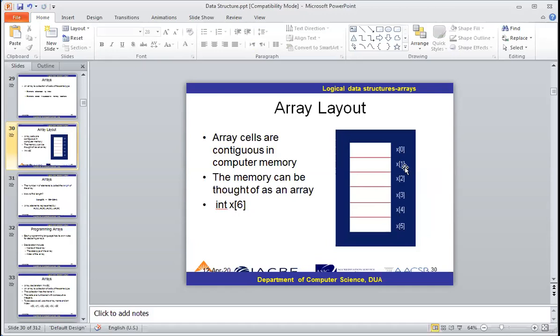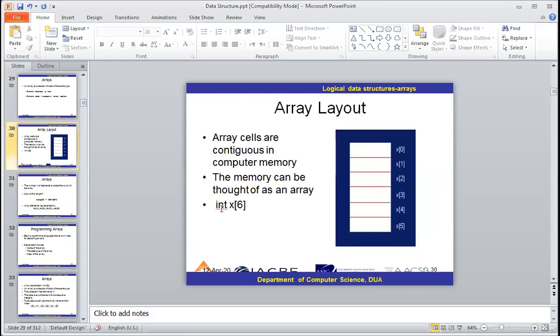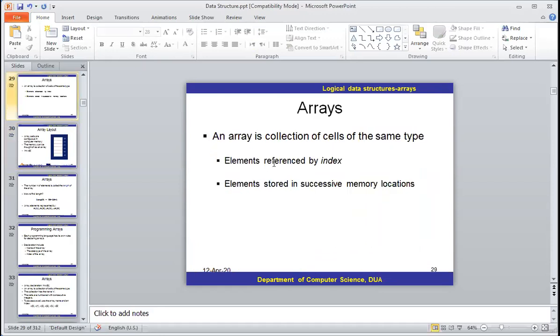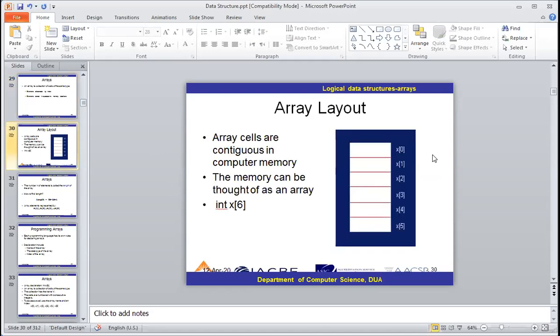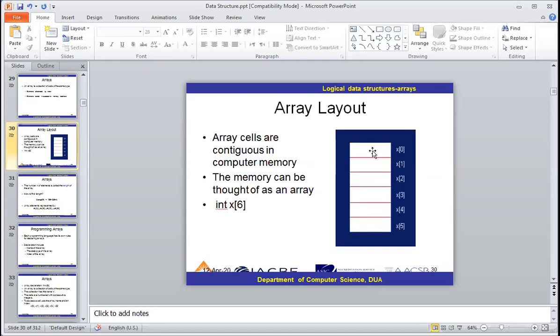X of 0 means the first cell, X of 1 means the second cell, X of 2 means the third cell, X of 3 means the fourth, X of 4 means the fifth cell, X of 5 means the sixth. Total 6 elements will be stored in this computer memory in this particular array. So it is a collection of cells of the same type. Here I declared integer, so integer values will be stored only in this one. And elements are referred to by the index. Every cell has its own address. Elements are stored in successive memory locations, every element stored after one another.